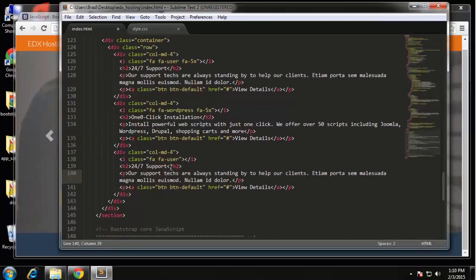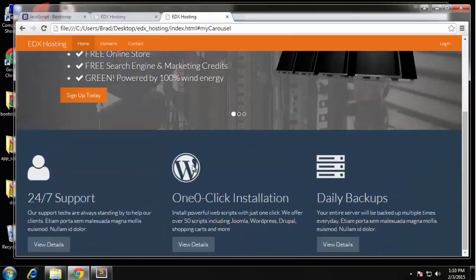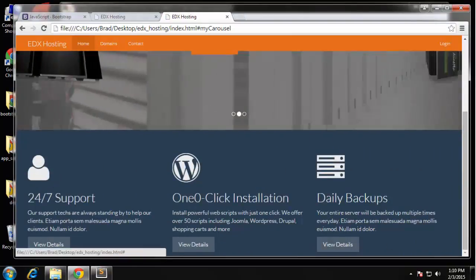The next one, say daily backups, and we're going to change this to fa-server. Let me just paste in this text real quick. If we save that, actually we need to add the fa-5x. Okay, and we'll go ahead and reload. So there's our icon, the heading, the paragraph, and the link.